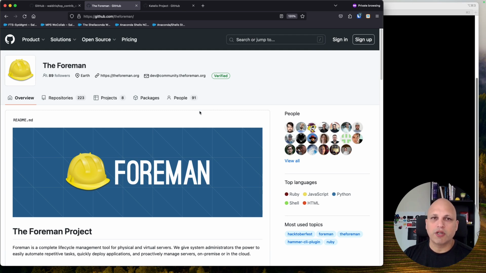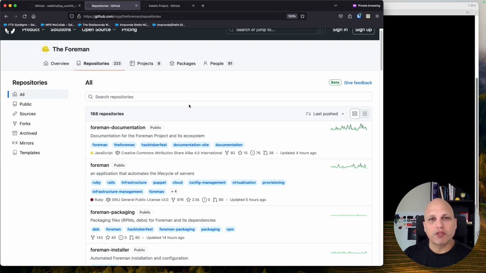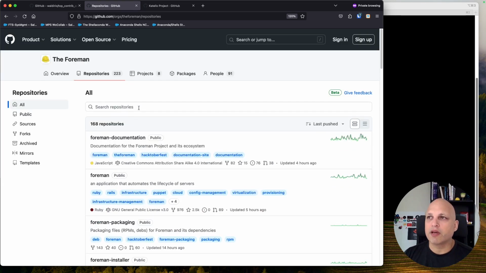Feel free to jump in and check it out. If you do not know this one yet, you can see the website over here, and you can also see the repositories tab. Once we click over there, we can see different repositories. Those repositories are part of this big project. We have foreman as the main repository, and multiple repositories underneath this organization. You can see that the total number here is 223, and I would like to collect information from each of them, okay?